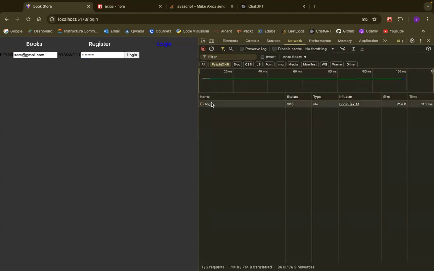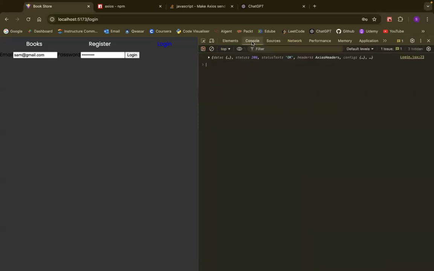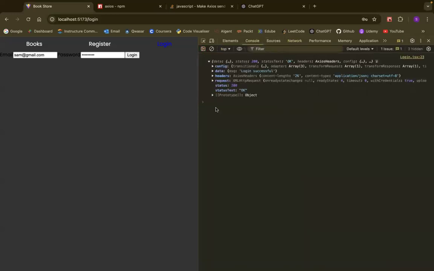And as you can see, the login is successful. If I go to the console, I have my data. The status is 200. It's perfect. That means I log successfully. And the data, as you can see, I have the data, which is called the message here. Login was successful. Well, that's cool.